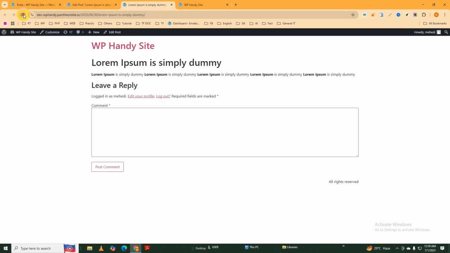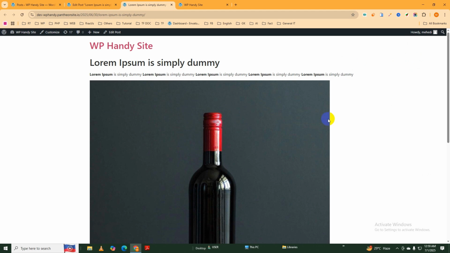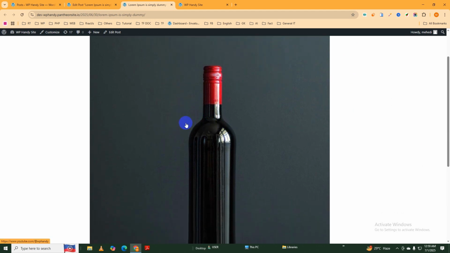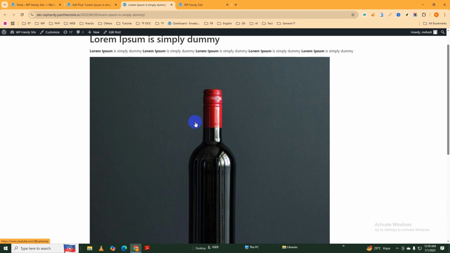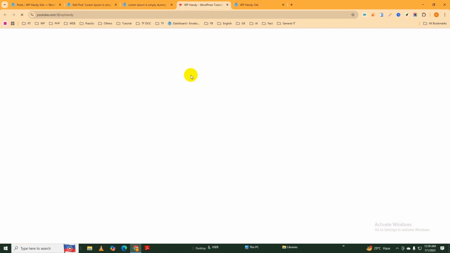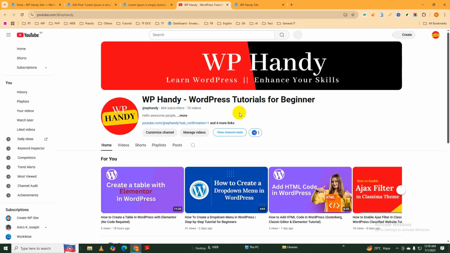Now visit the post. Yes, the image has been added, and you can see if you hover over this image, it shows a hand icon. That means the link is working perfectly. And now click on this image. Yes, the link opens in a new tab.